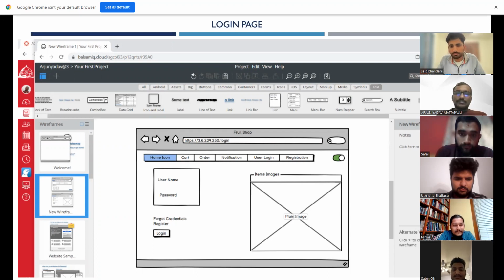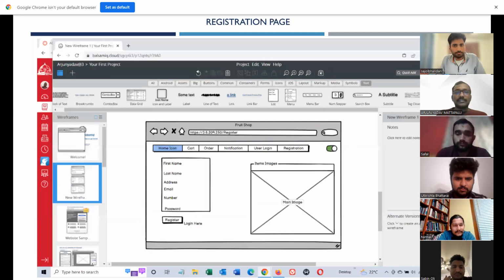And from here we can go to the forgot credentials section, where the user can give his email and get his password sent to his email. And from here he can register. Coming to the next one, this is the register page, where the user has to give first name, last name, address, email, number, and password. And here he can complete the registration by using the registration button. And from this page also he can go to his login page.